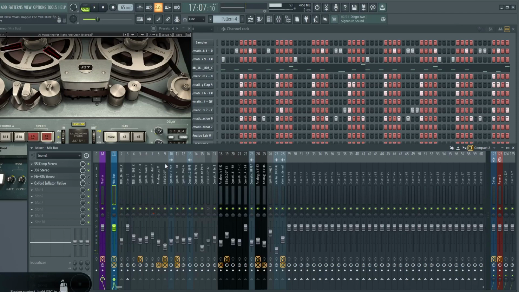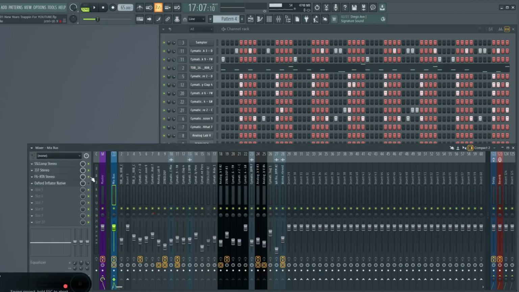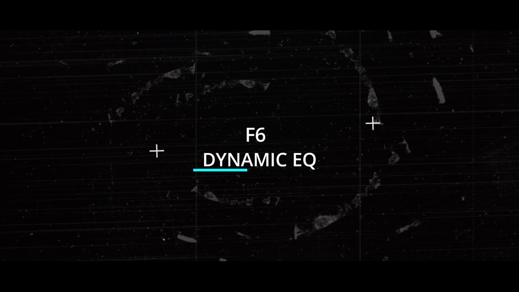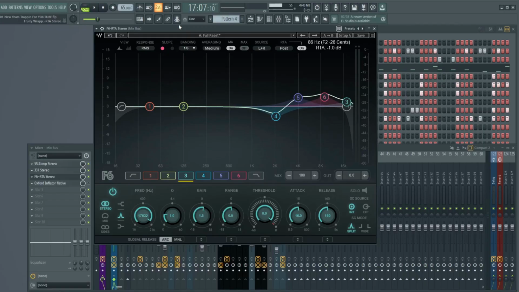You can tell just with those first two plugins, it's already sounding louder, richer, warmer, more dense, and that's what we're shooting for. And we're not even close to being done yet. Next, I'm using the F6 EQ by Waves. Using an EQ on your mix bus is a great way to ultimately ruin your master if you don't know what you're doing. So you have to use the EQ with discretion.